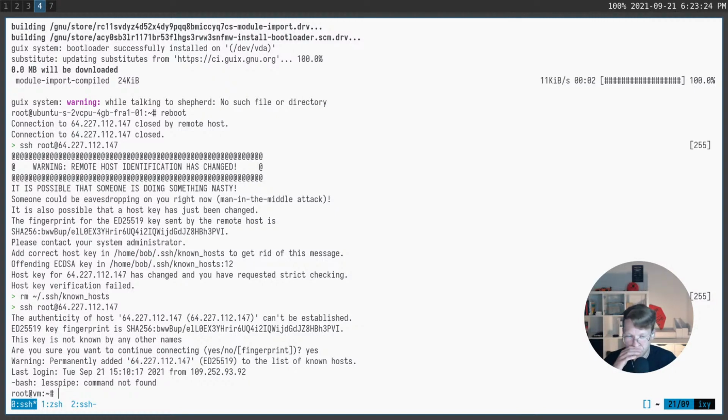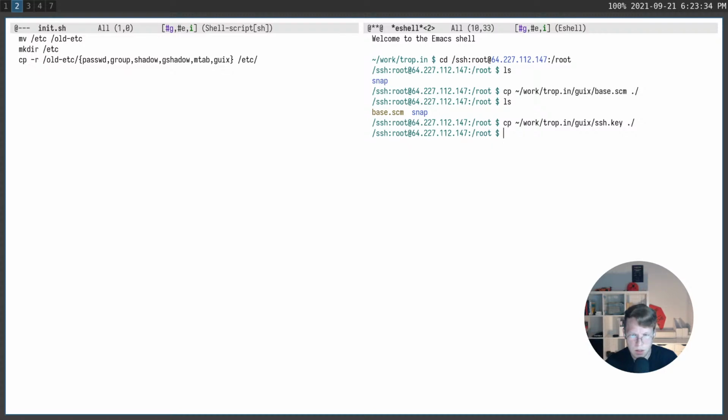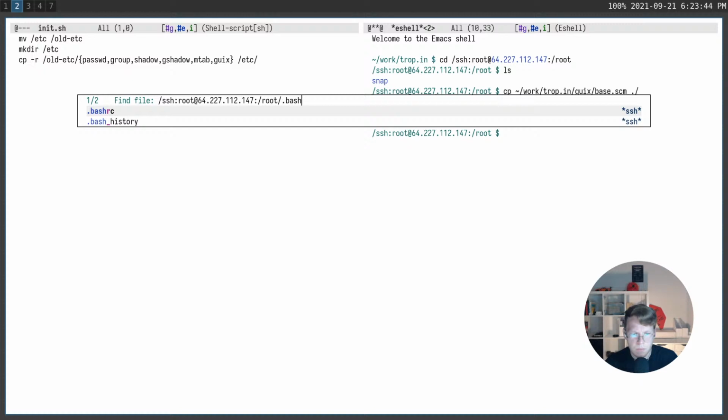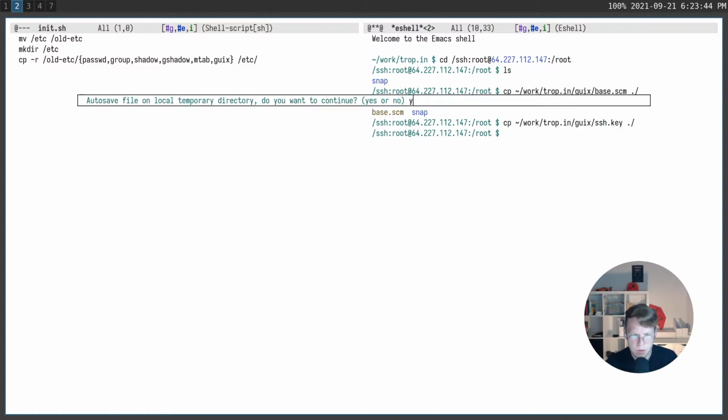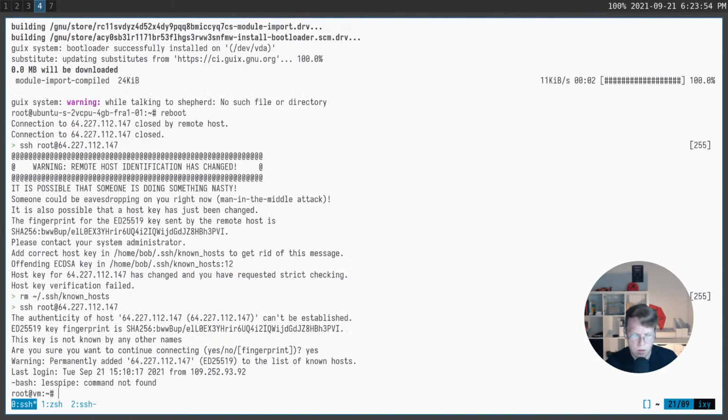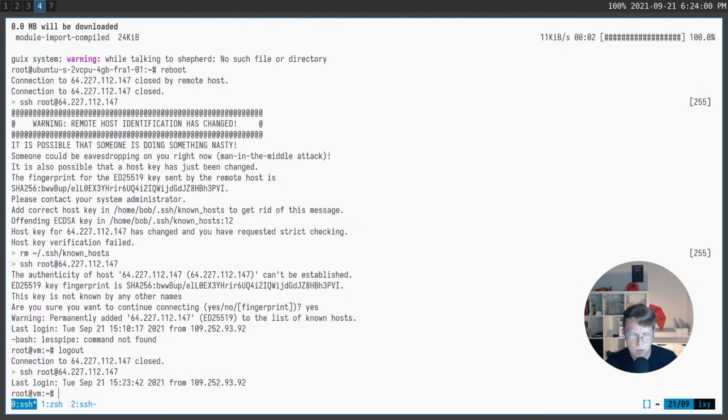And now we are already on the remote host, and it complains about lesspipe, and it complains because there is a bashrc file which contains this line. I will just comment it, and now I can log back into the host, and there is no error message. It's an lspipe command which was installed in Ubuntu, but not available in the Guix system.